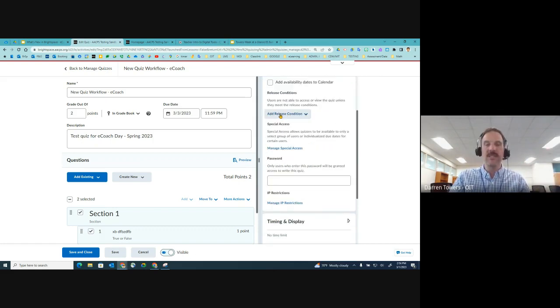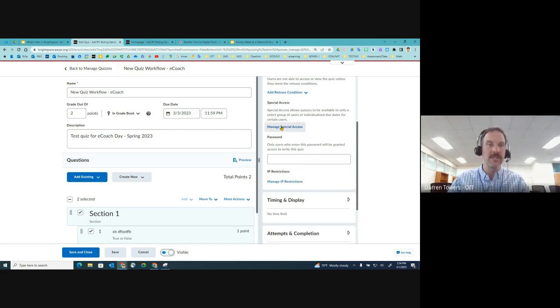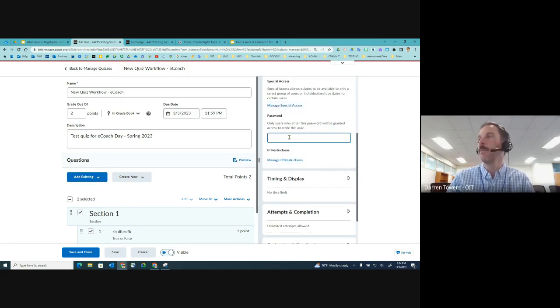You have your release conditions. So if you want this to appear after a student looks at a piece of content or successfully completes an assignment or successfully completes another quiz, you can add those release conditions. You can also give special access to a quiz. So one student can have access to just this quiz, or you can give access to this quiz outside of a specific due date for a specific student. You can also password protect your quiz by putting in the password here.